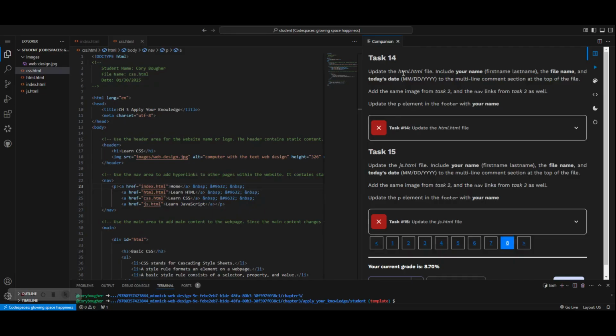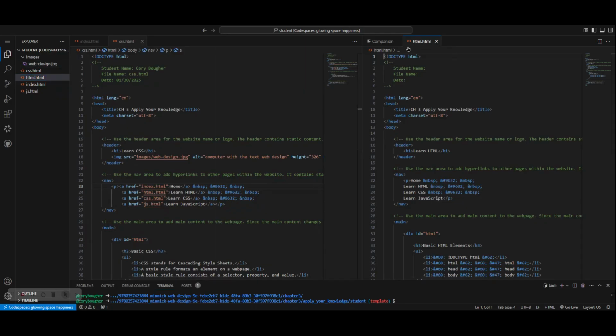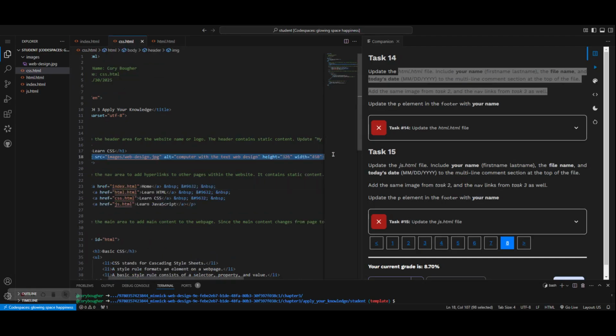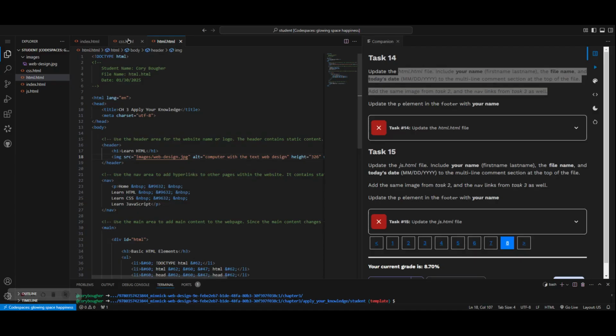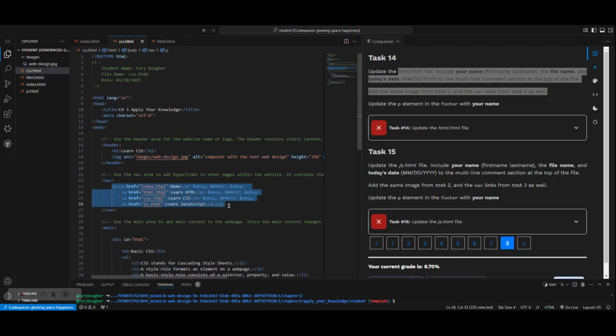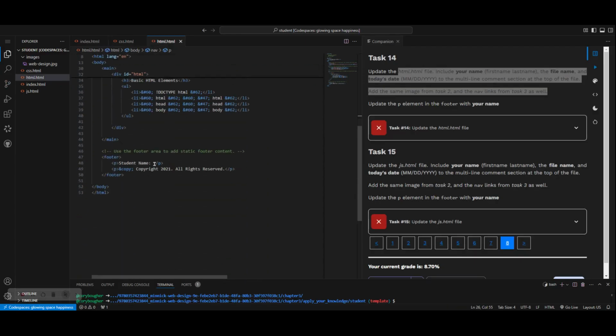We're going to get the HTML file and put our names and the same steps again. I opened it, but it came over here. I'm going to drag this here. Put a name, file name, and date. We're going to take the image again. We're going to put it under this. We also need the paragraph and the links again, and the footer needs our name.